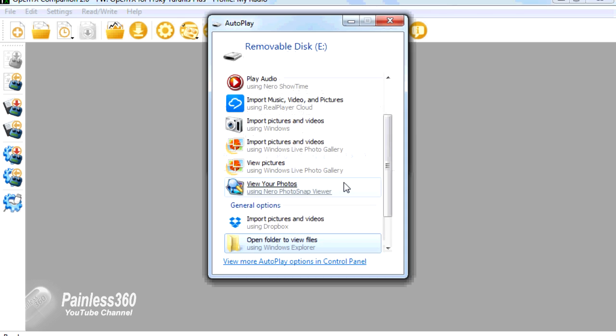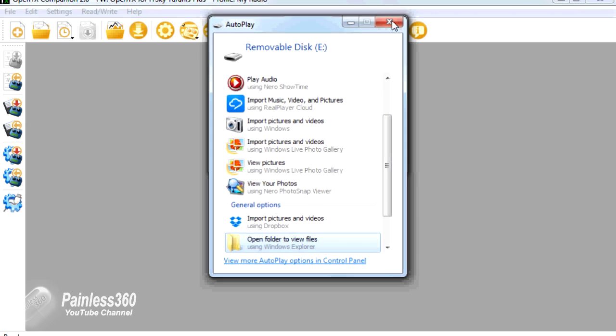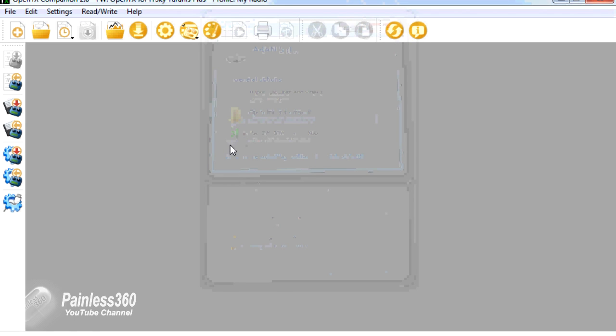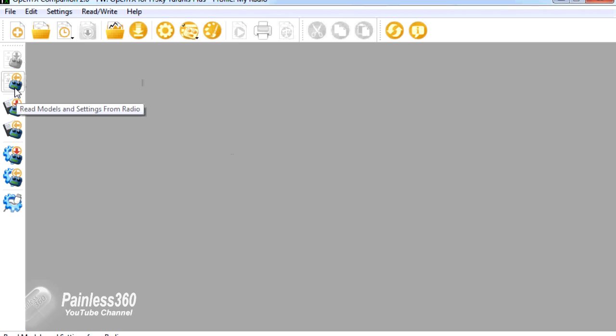Now in OpenTX Companion, before we do anything else, I'd always recommend that we back up the EEPROM. And think of the EEPROM as just the place that all the model memories are stored. So down here at the side, you can see that we have read model settings from radio. We have things like write the backup to the radio, backup radio to file, and then we have the stuff for the firmware down here.